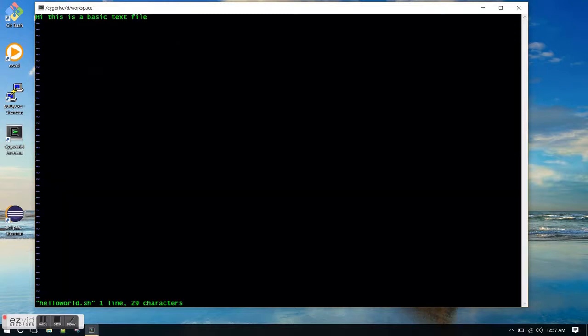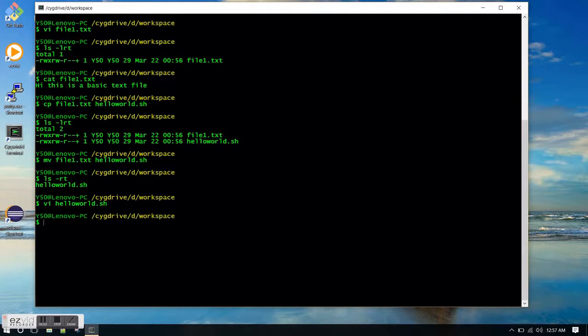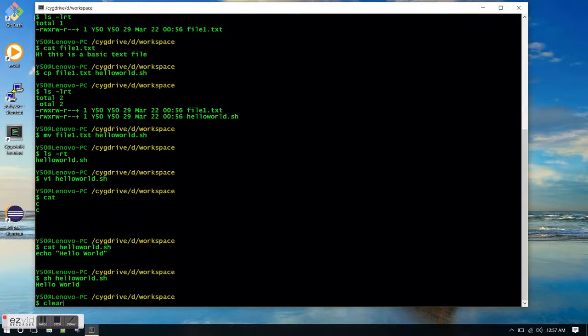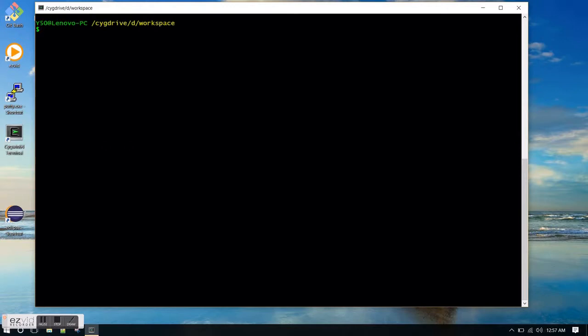So let's do a hello world basic shell script. Yeah, so echo "hello world". This will pretty much print hello world. You see, I'm trying to cat, so you can see the content of the file. It's cat helloworld.sh, which shows you there's an echo command, and to execute I'm typing sh followed by the file name, and yes, you can see hello world. So that is hello world.